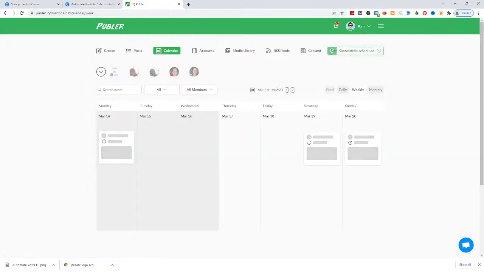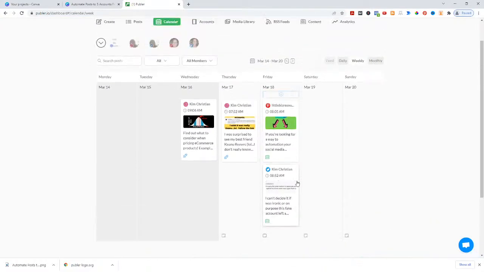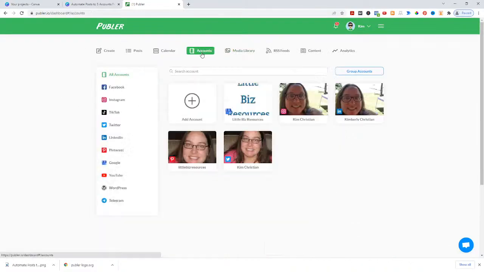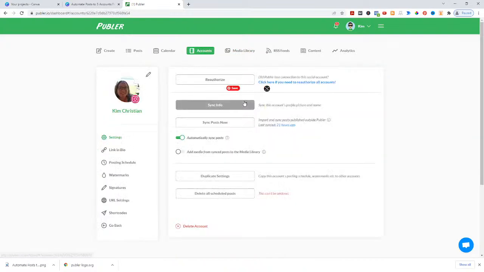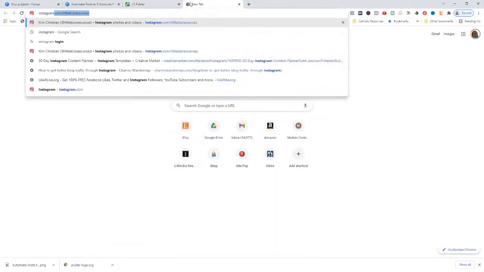And then I can go into the calendar and I can see what's coming up, right? So I've got an Instagram one here. I've got Pinterest and now Twitter. And I had an Instagram one today. So let's look at that real quick while we're in here. I'm going to go into my accounts and into Instagram and make sure I get into my Instagram account. And now that I'm in this account, you can see here where there's a link in bio. So this is my link in bio. I put that in my Instagram.